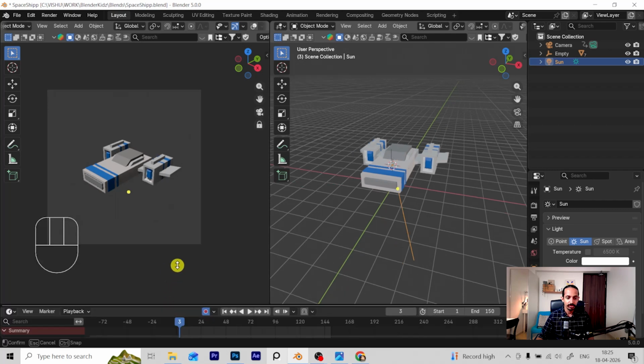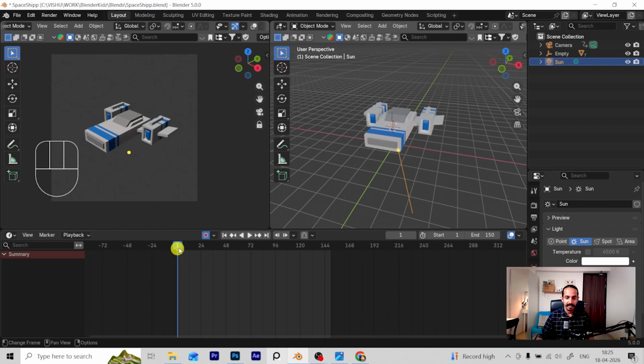So the first thing we want to do is define the total length of our animation, and that is our start and end. I'd like it to end at 150, right? And so here our animation loop is from 1 to 150. Okay, now at the first frame, let's go ahead and add our first keyframe.